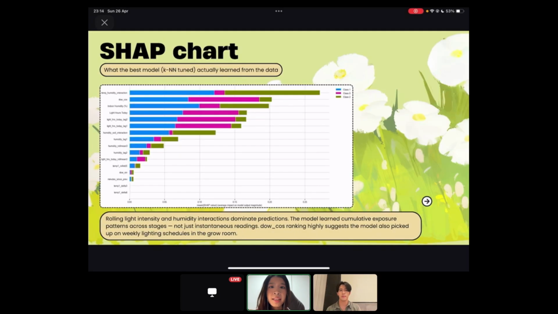Before we look at results, let's understand what the best model actually learned. This is the SHAP feature importance chart. The number one feature is temp-humidity interaction, the combined signal of temperature and humidity together, followed by day-of-week encoded as a cosine. Then indoor humidity, light hours today, and similar values. This tells us the model learned cumulative exposure patterns, how much light and humidity the plant experiences over time, not just what the sensors read right now. The fact that day of week ranks high suggests the grow room has a weekly lighting schedule the model picked up on.